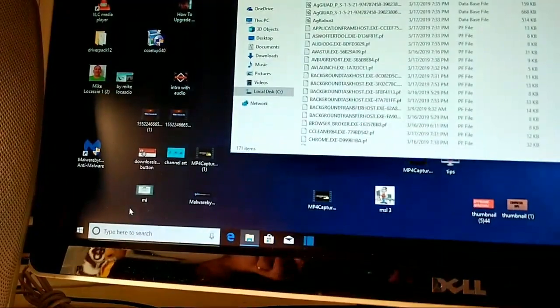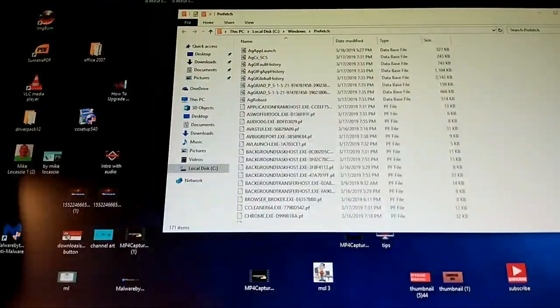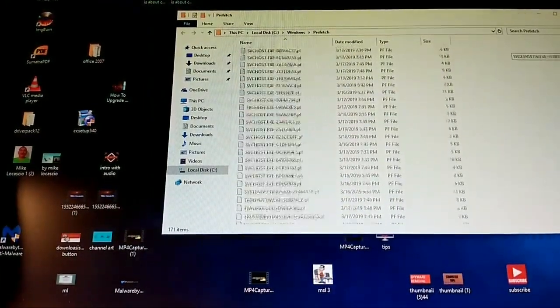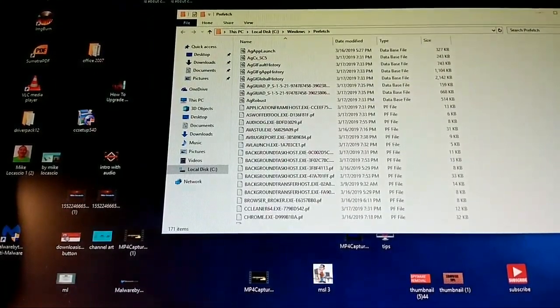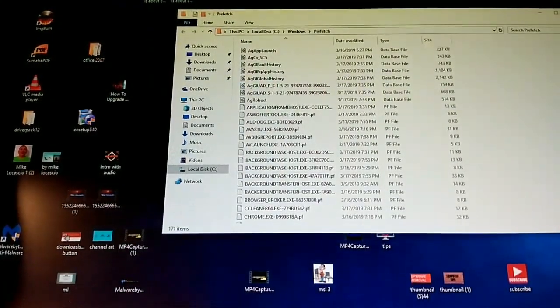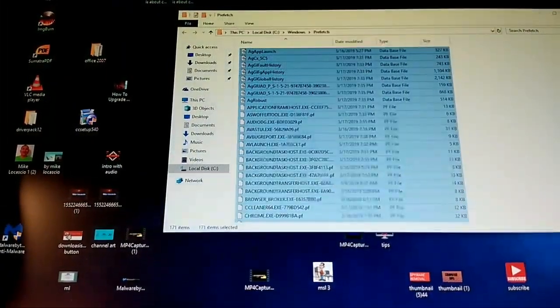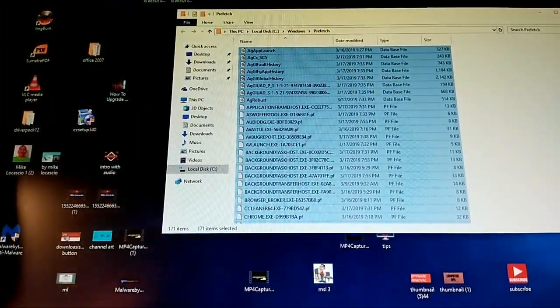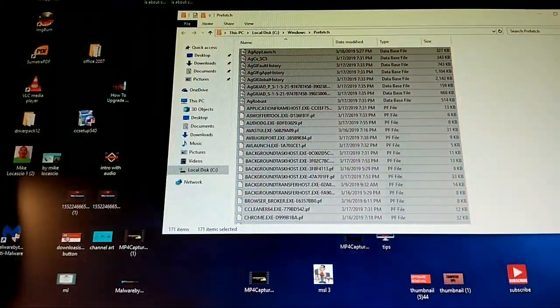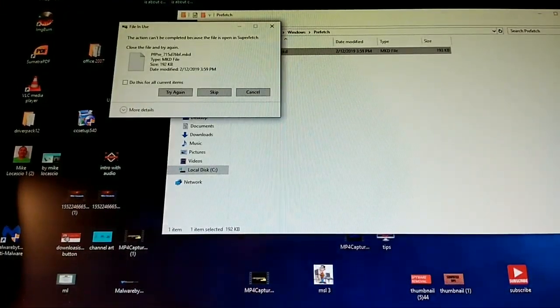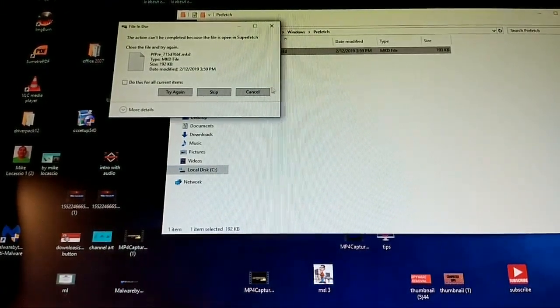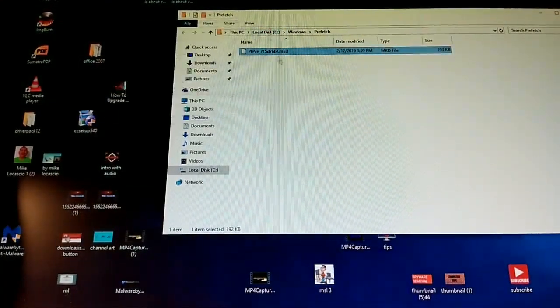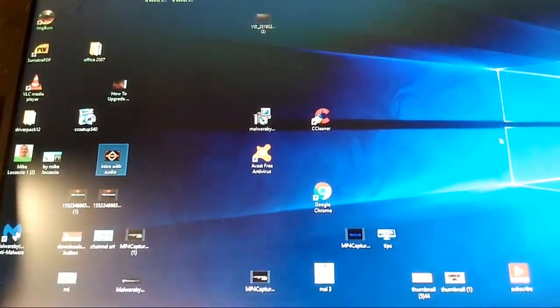Type prefetch, hit OK. Now you can see that there's a lot of temporary files that get on your computer, and that's only some of them. Look at all of them. They keep on going down. You don't see this when you're online, but these things are slowing your computer down. So you hold the Control-A key on your keyboard, and then you find delete on your keyboard and just hit delete. Okay, then everything's done, and you close it. If it leaves one, don't worry about it. Close that out. Now you got rid of all your prefetch files.